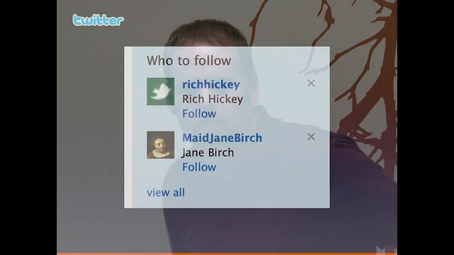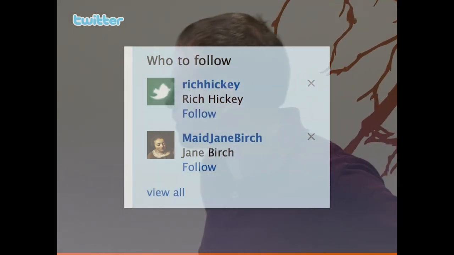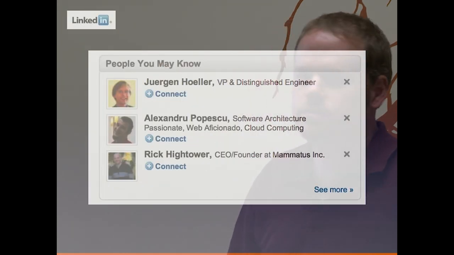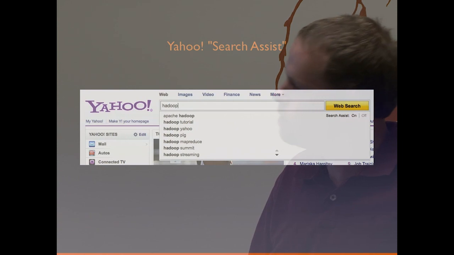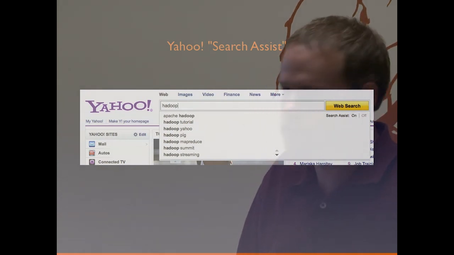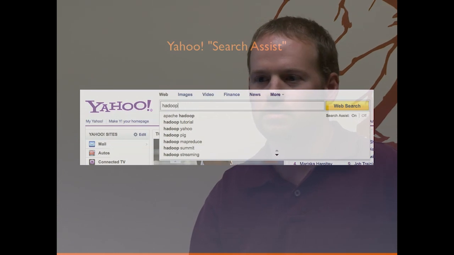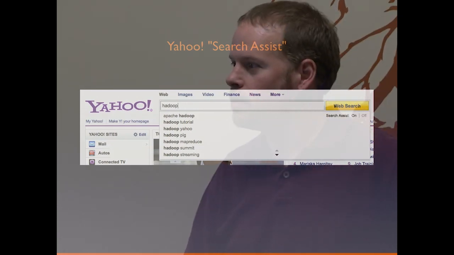So I wanted to start off with a couple of things and see if you can guess what they have in common. Twitter's Who to Follow, LinkedIn's People You May Know, and Yahoo's Search Assist, which I don't know if anybody actually uses, but if you do, what do those all have in common? Hadoop. Yeah, they all use Hadoop.